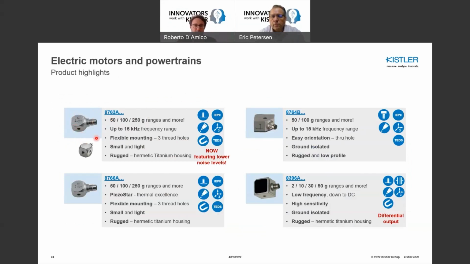So it's not a piezo star sensor, it's a ceramic sensor. We have it also in various G ranges. And the nice thing of this sensor is that it can reach up to 15,000 Hertz in terms of frequency range. So you can go pretty high in frequency range with this small sensor. You have also 3 threaded holes, one on each side, which allows you to mount the sensor in various directions, so vertical or depending on how you want to align the axis. And it shares with the 8766 also the size, the weight, and the fact that it has a titanium housing.